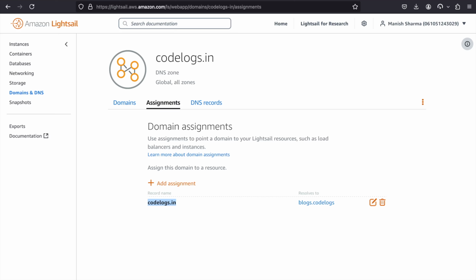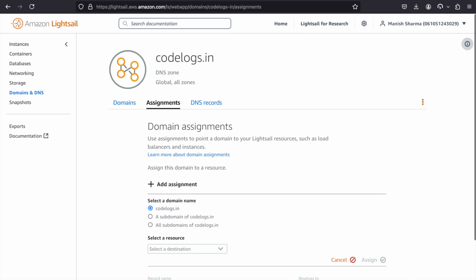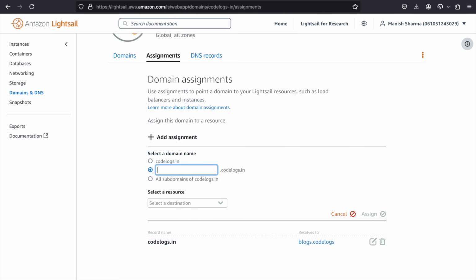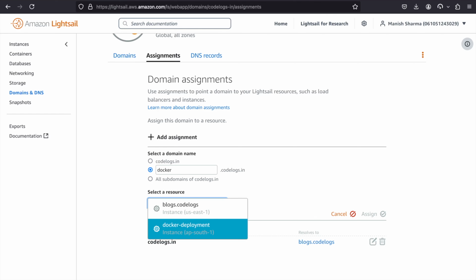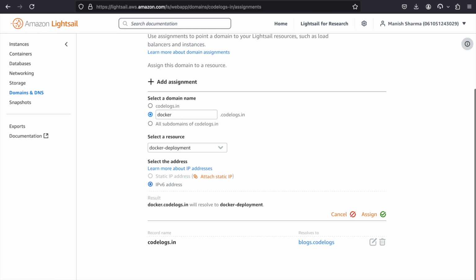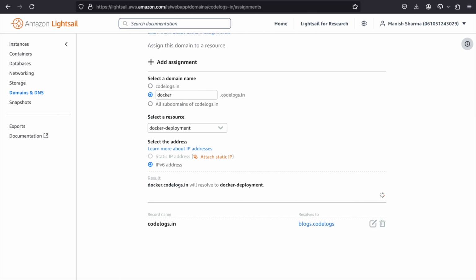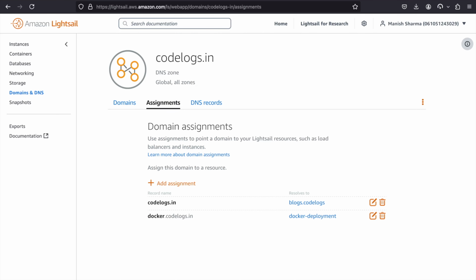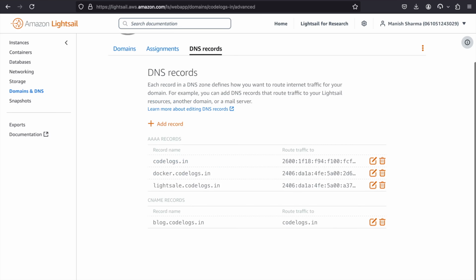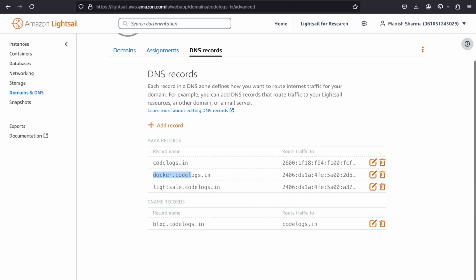We'll create a new entry here just for this demo. We'll create a subdomain, docker.codelogs.in, and the destination will be Docker deployment. For this one we will be using the IPv6 address, and I'll do the assign. So it is assigned. docker.codelogs.in is the place where we'll be saving our changes when we deploy our app. And coming to DNS records, there is a new entry. docker.codelogs.in now routes the traffic to this particular IP address. Now I'll show you where this IP address is.